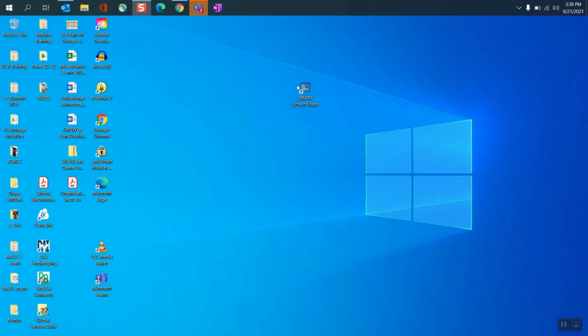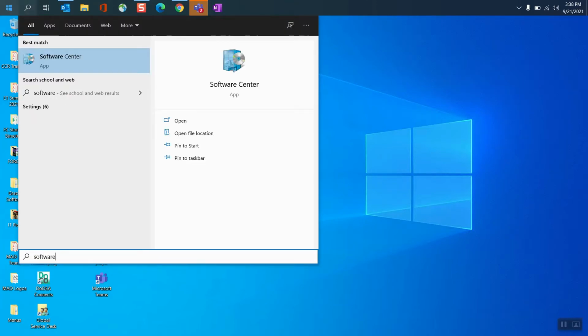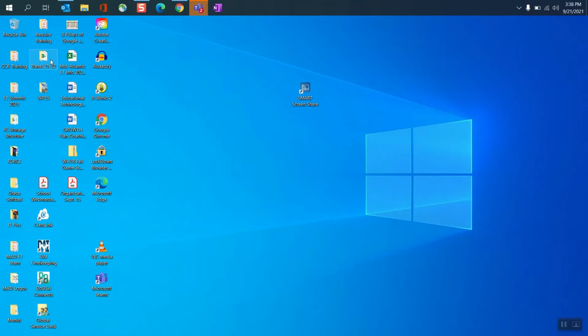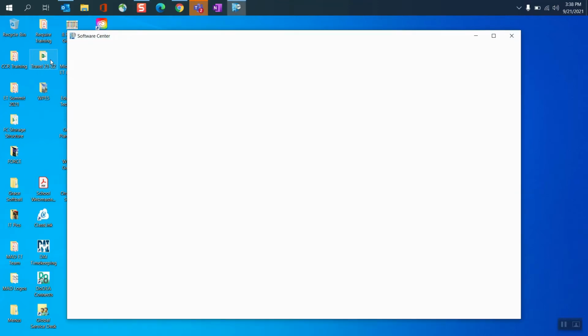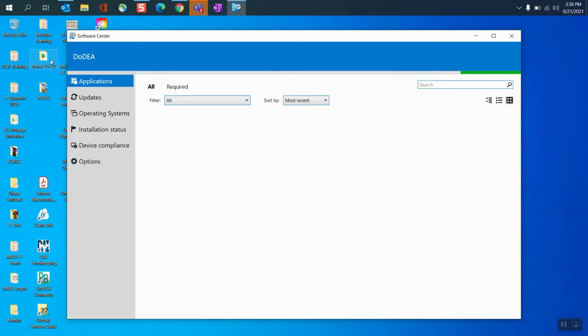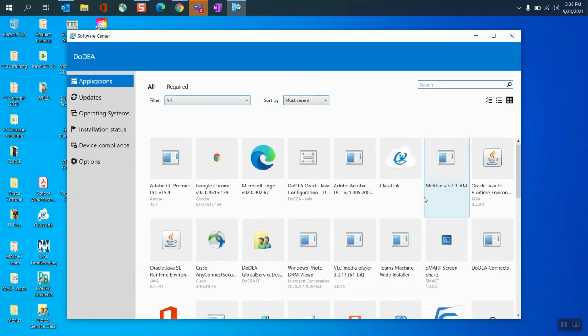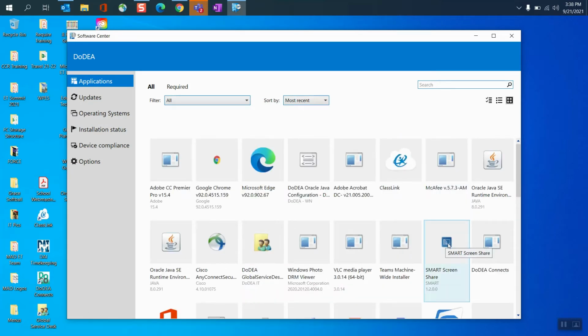So to start, you're going to install Smart Screen Share right here. If you're not sure where to go for that, or if you don't have it installed already, go to the magnifying glass and type in Software Center. You're going to go to the Software Center. This is where you as a user can self-install programs that benefit you and your teaching or learning. So you're going to search in here for Smart Screen Share, and you can organize it alphabetically, things like that.